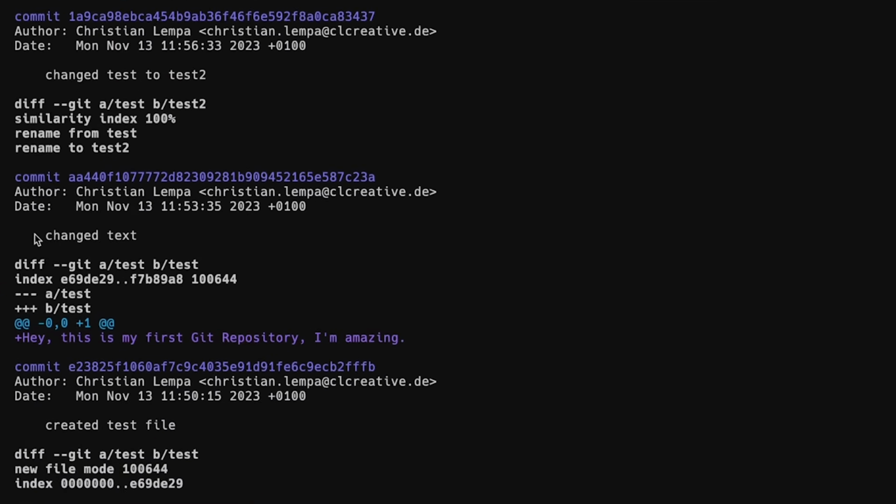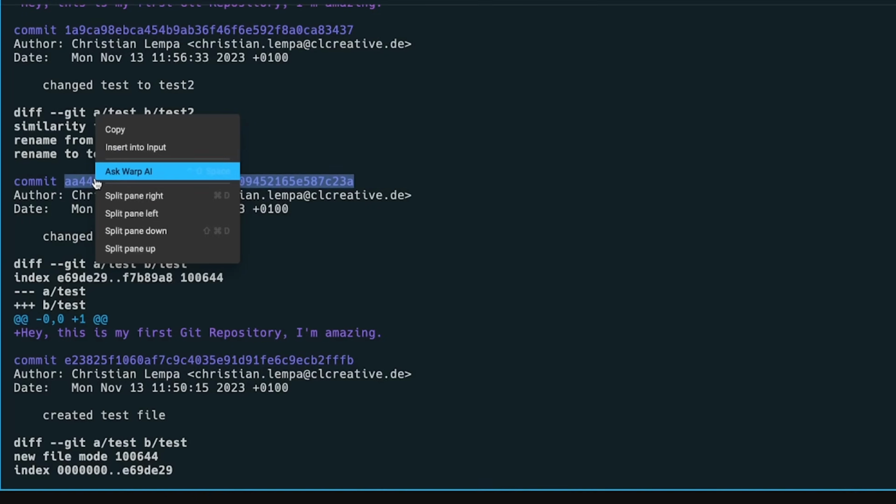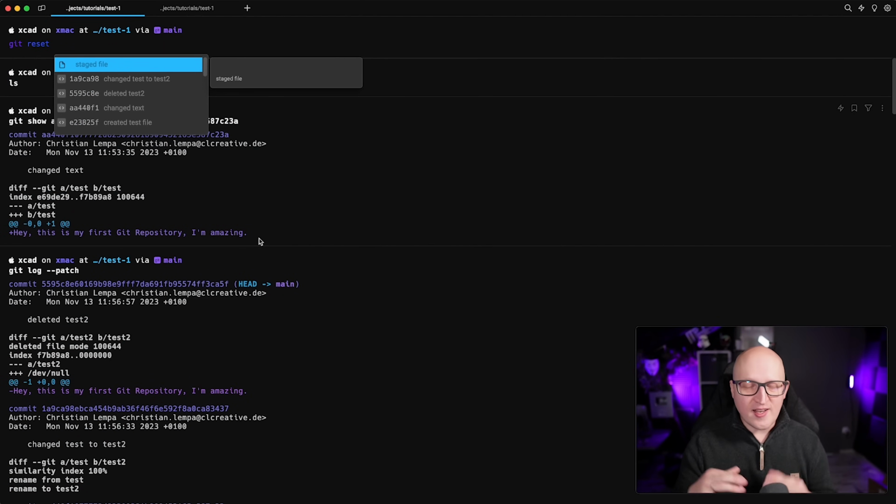So that's why I want to go back to this commit here where I changed the text. So this is where I've added this to the test file. Let's pick this commit ID here. And then we can use the command git reset. So this resets the pointer to this specific commit ID.